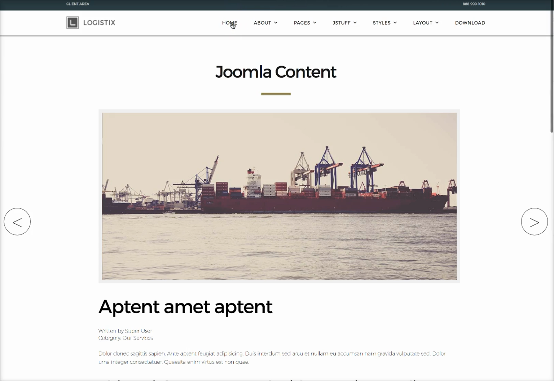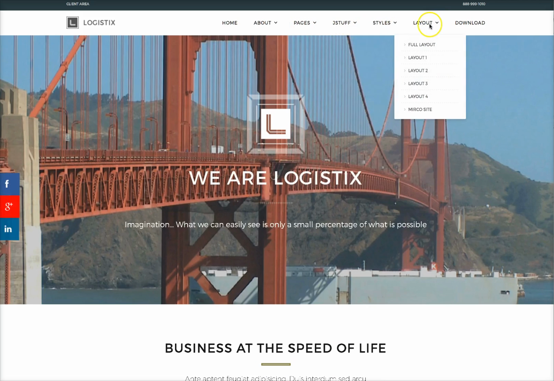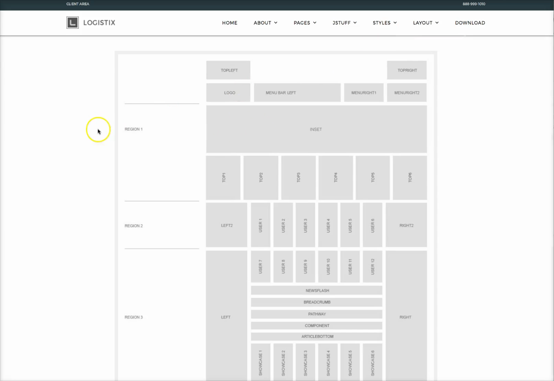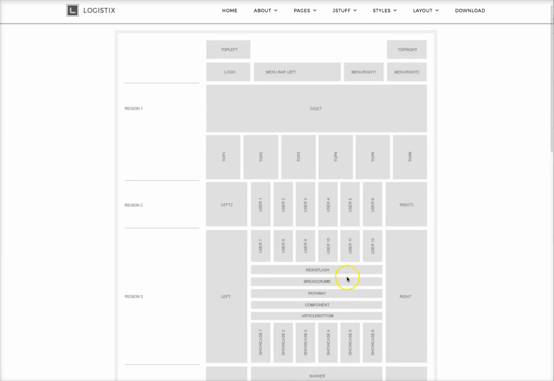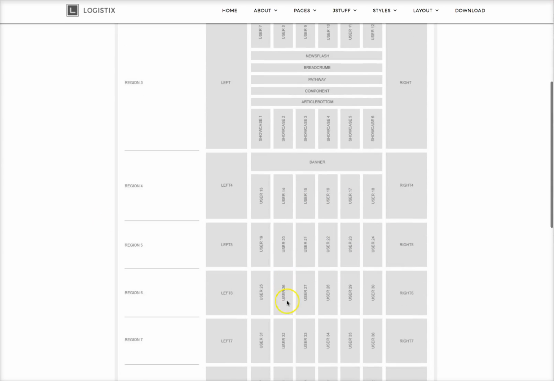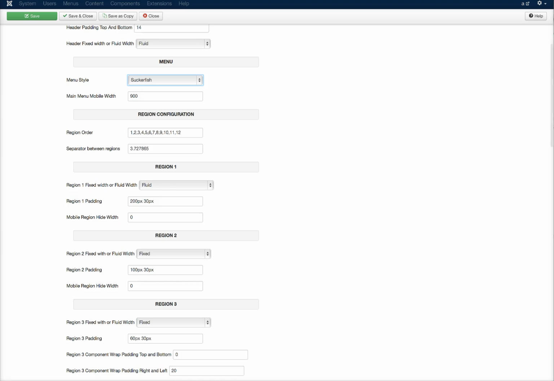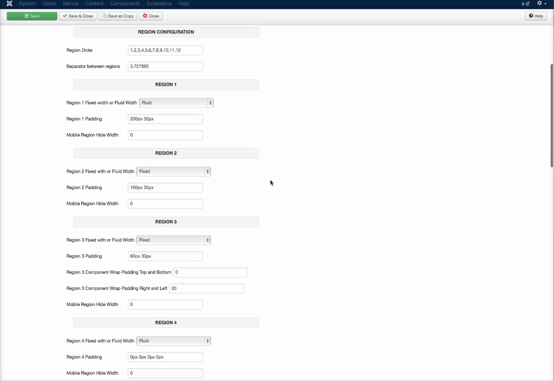The template is set up in regions, and we can go here to our layout and take a look. So here's region 1, which is your inset and your top 1 through 6. In this template, we have the video area in inset. Then region 2, user 1, region 3, 4, 5, 6. So you can move these in different areas like we went over in the first video. So here's where you're going to set up your default. It's just basically with commas, 1 through 12. This is the separator between regions in pixels. And then we're going to get into the regions.